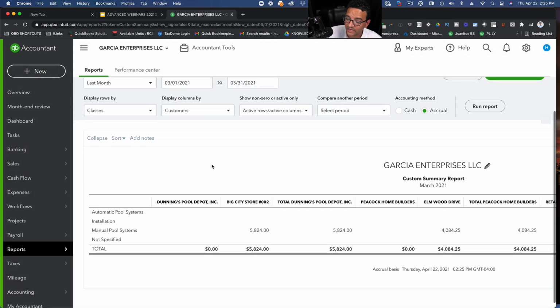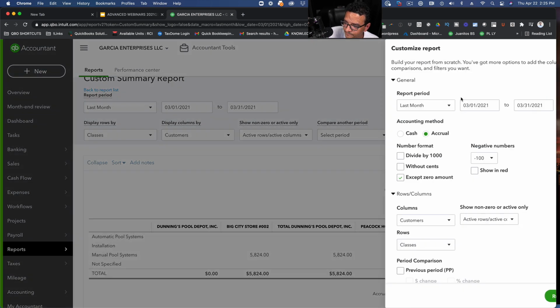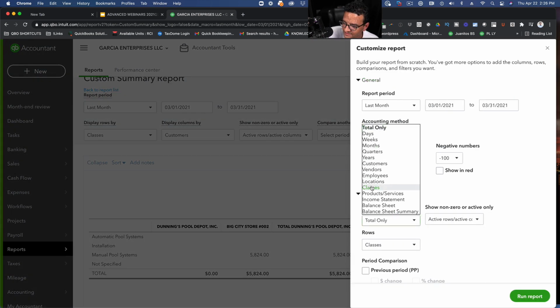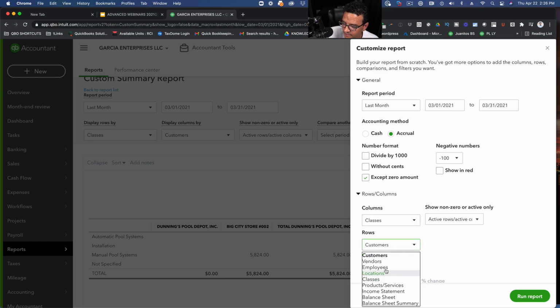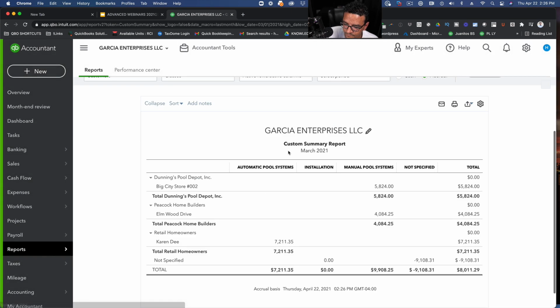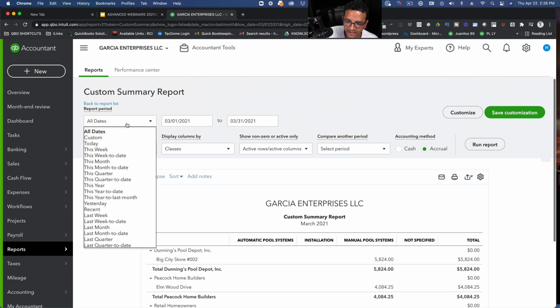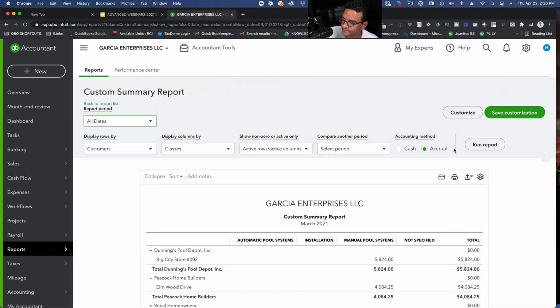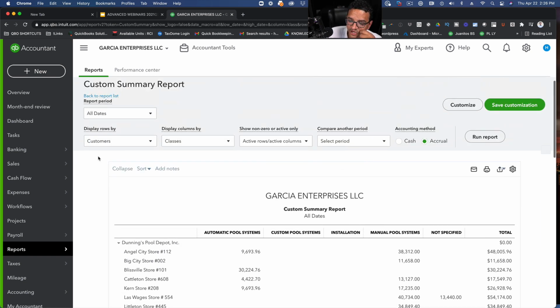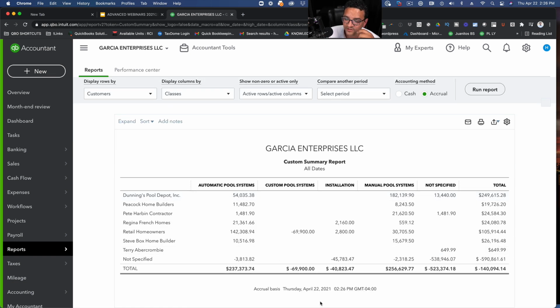There we go. So here's a report that takes customers on the columns, classes on the rows. You can also do it the other way. So we can do classes at the top and then customers at the bottom. Okay. And let's do all dates. So you get a nice little chart. I'm going to hit collapse here. You get a nice little chart of all the sales by customer with classes across.